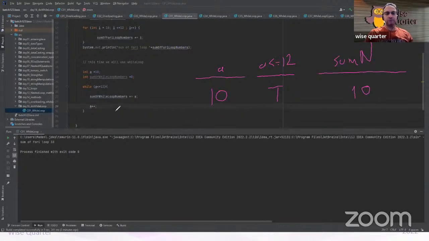In the second loop, because of this code, a will be 11. We are increasing the value of a after adding it to the sum of the while loop numbers. Let's check the condition. 11 is still smaller than 12, so it is again true. 11 will be added to the sum of numbers. It will become 21.